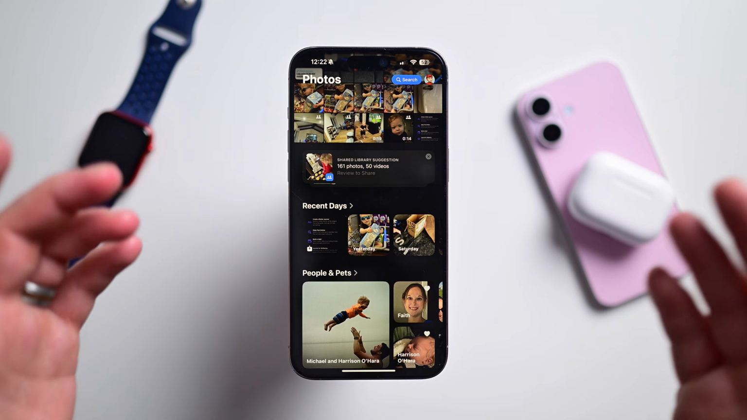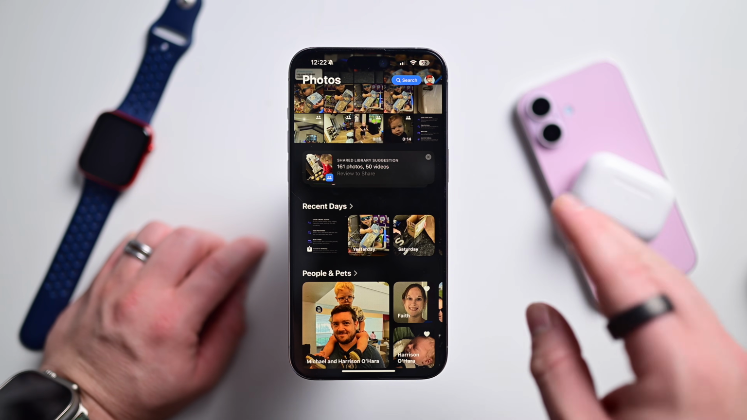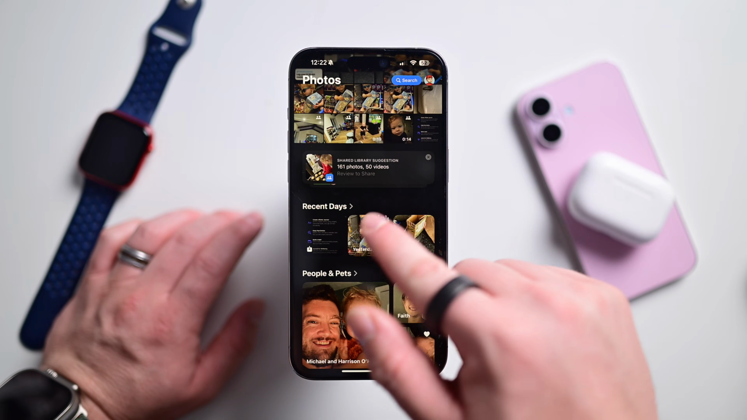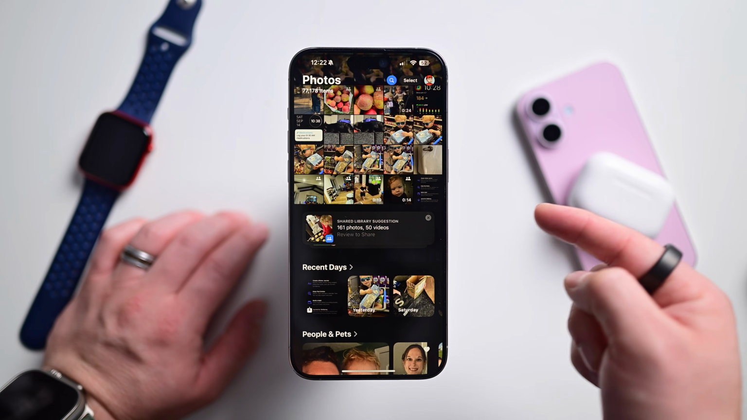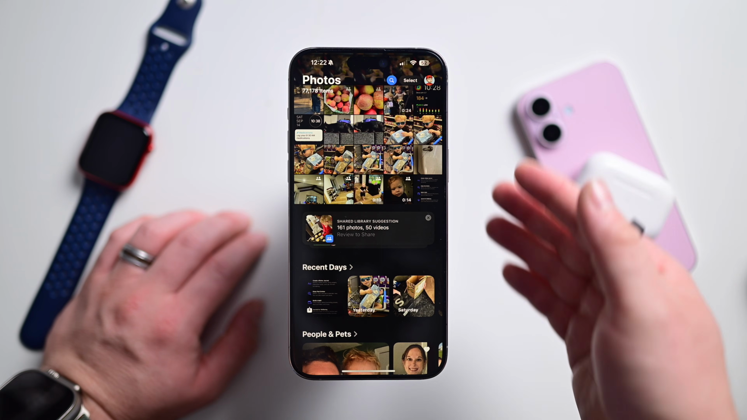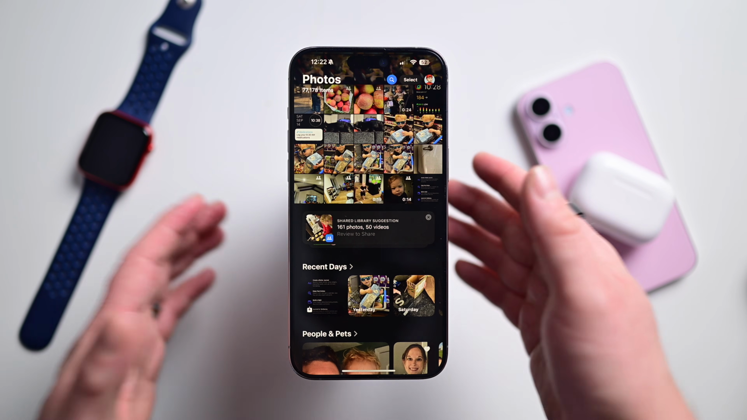Photos is perhaps the most controversial change here with iOS 18, and Apple did tone this back quite a bit from where it was. I personally loved the carousel that was here at the top, but that is gone. So Apple has removed the library, For You, albums, and search tabs that had been persistent for so long.